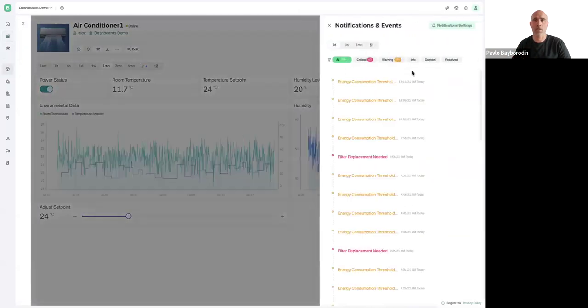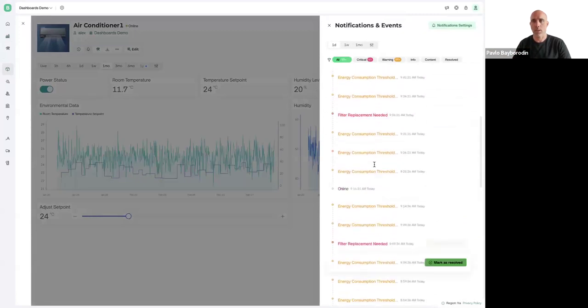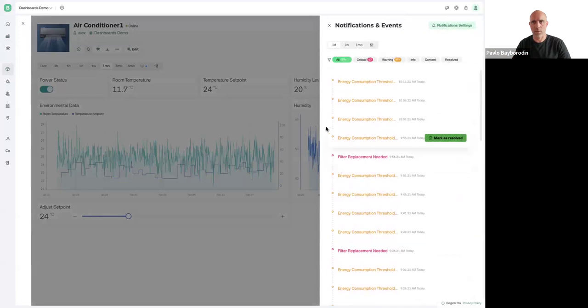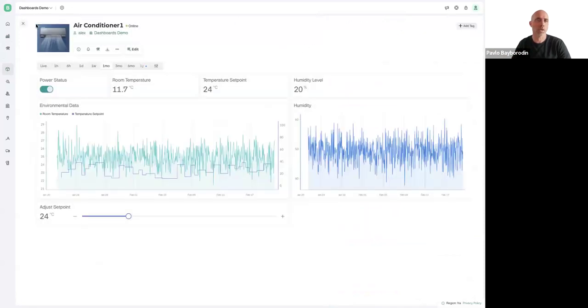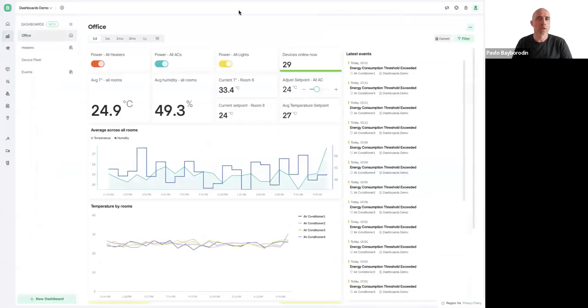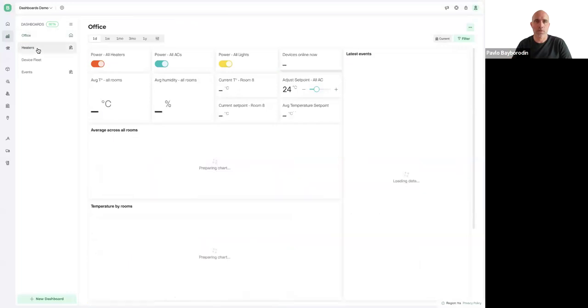And again, if you click on the event, you will open the device, and you will also see the timeline of the device with all these notifications, sorry, alerts that were recorded here. And of course, you can go back. So this is an example of a mixing of aggregated data and individual data. Then let's look at something different.